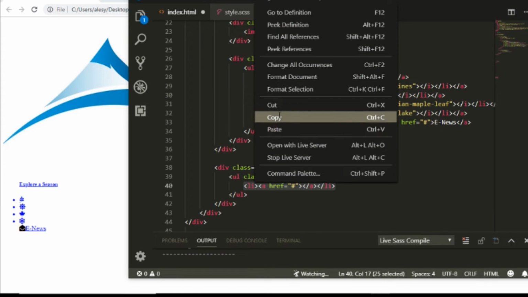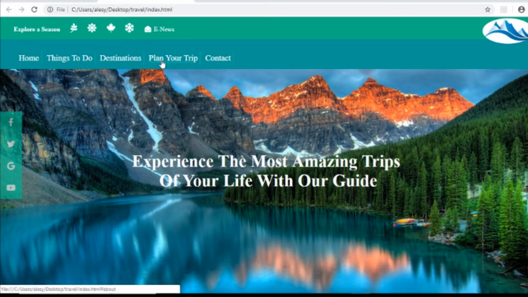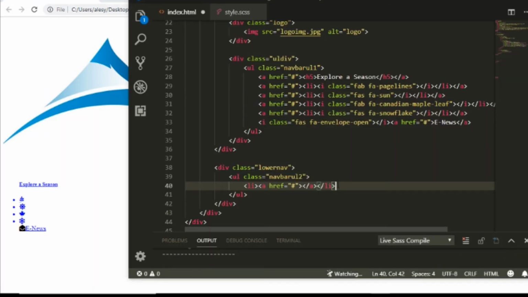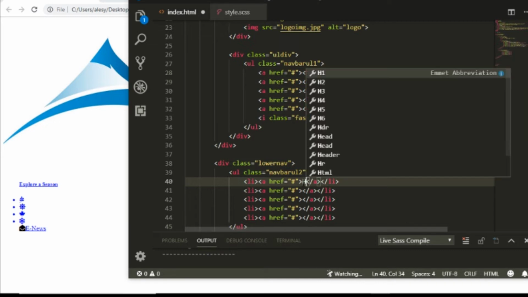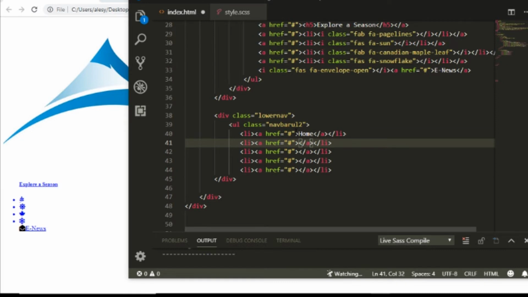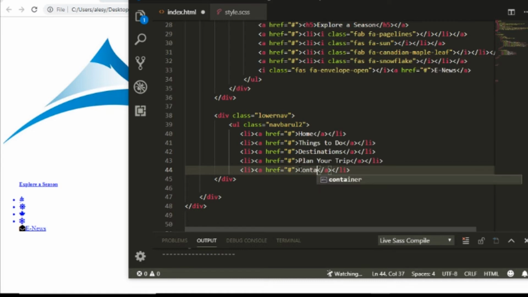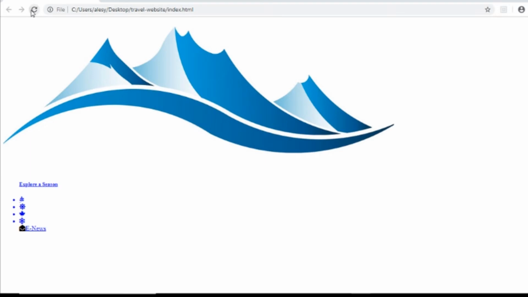Copy. I'll have, how many of this? One, two, three, four, five. Here, I'll have home. Things to do. Then I'll have destinations. Plan your trip. And contact. I'll save, preview. Now, because it's not linked anywhere, it will not send me anywhere as I click on the list.